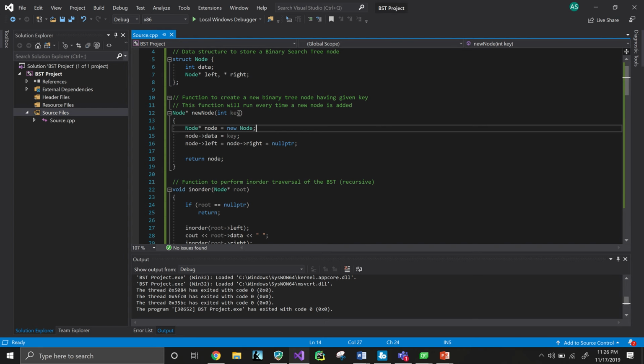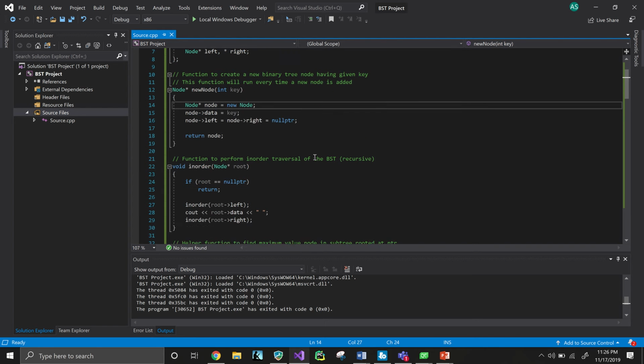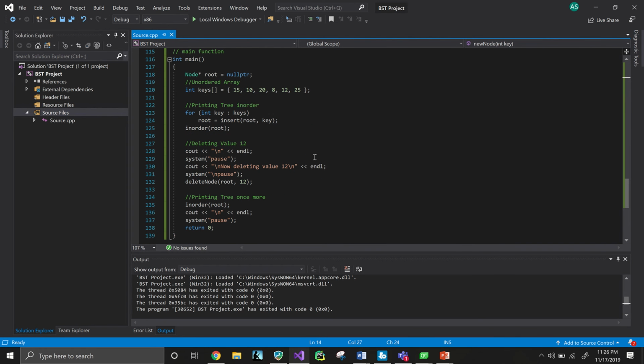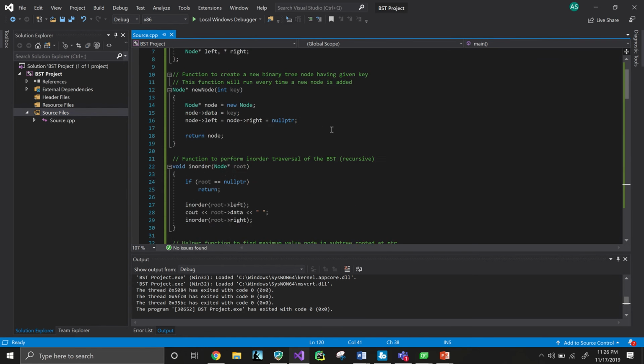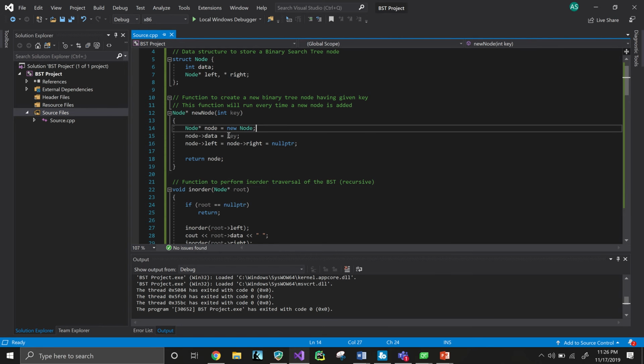So the keys, and as we can see in the main, the keys are basically just an array of unsorted integers. So these are the keys that we want to insert into our tree. So if we go back up top, we're going to insert the data, and then in this new node function, we're going to set the node pointer to the left and the node pointer to the right equal to null, because they shouldn't be pointing to anything since they're a new node, and then we're going to return the node.